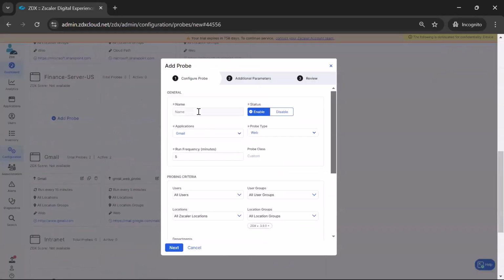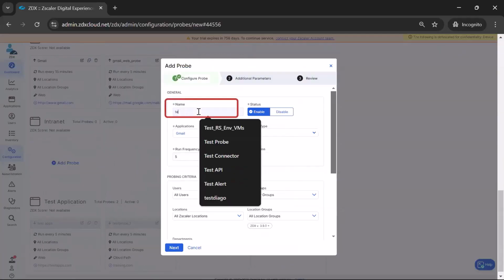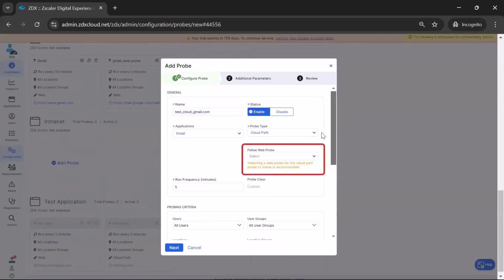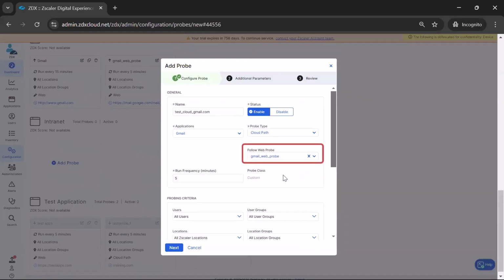As before, enter a descriptive name for the probe and then select Cloud Path as the probe type. Selecting a web probe for the Cloud Path probe to follow is recommended best practice and is required for use with zTunnel version 1. Because zTunnel version 1 is only for HTTP-based connections, the Cloud Path probe needs to be explicitly configured to follow the path of a web probe.